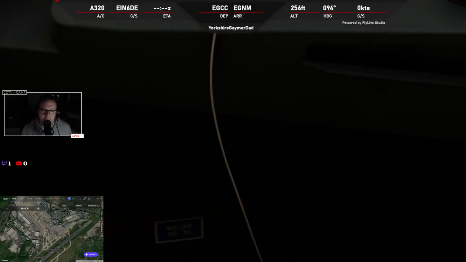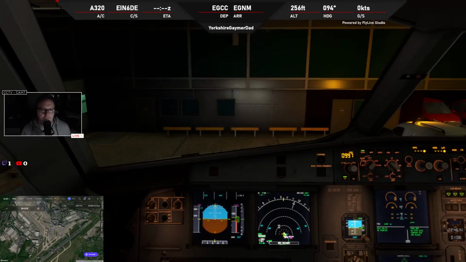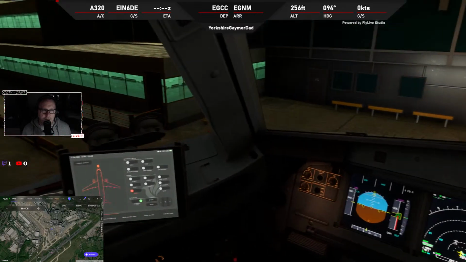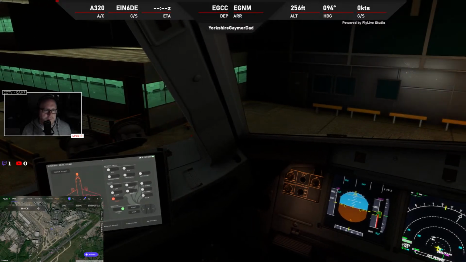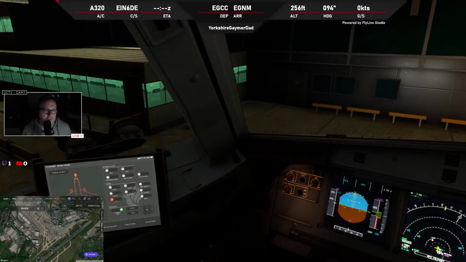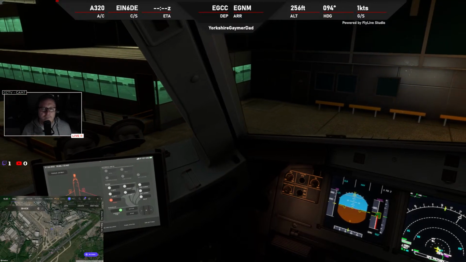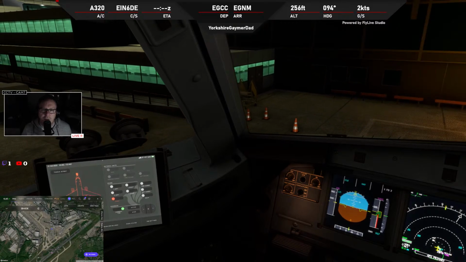Okay, let us start our pushback. So, we've got our tug connected. Let me just do it like this. And we can start our pushback. Start the pushback. Straight back. Parking brake can come off. We are pushing back now. Engine switch to ignition.